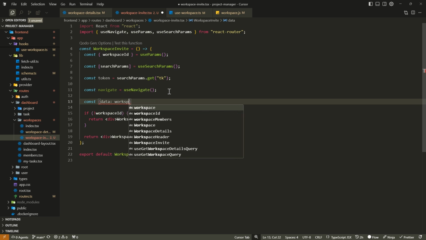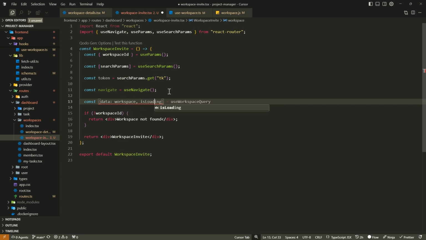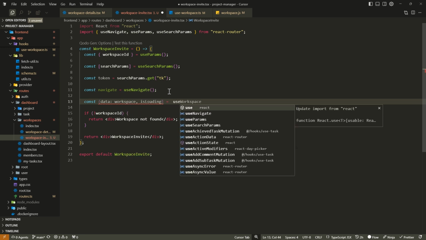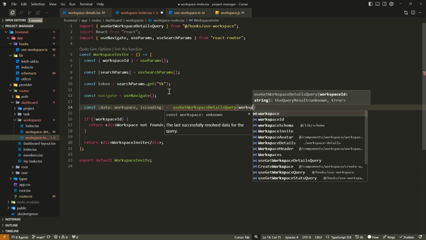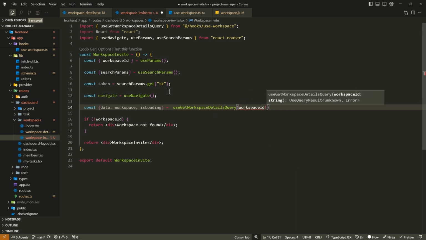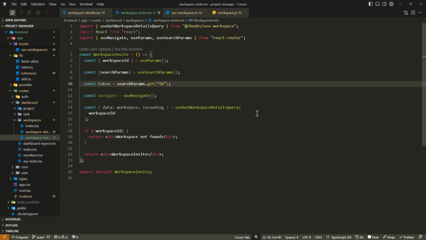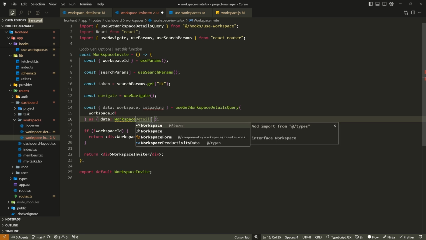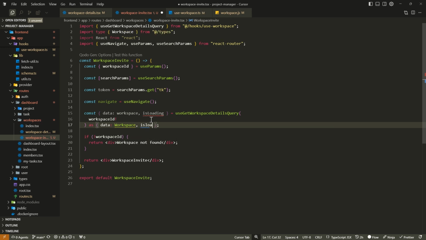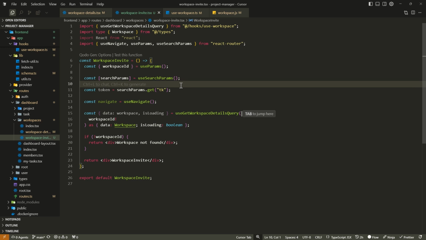So I'm going to say workspace, and it's loading, which will be equal to use get workspace details query, and I'll pass in the workspace ID. I believe so. Yes. Great. So we can also pass types as, let's see, can you guess? No, this is just workspace. And it's loading as boolean of true.